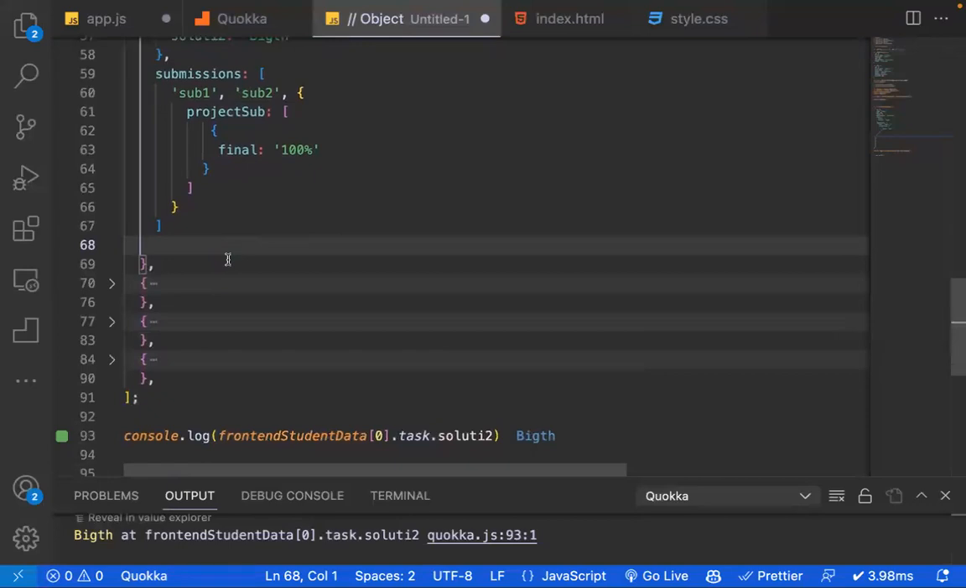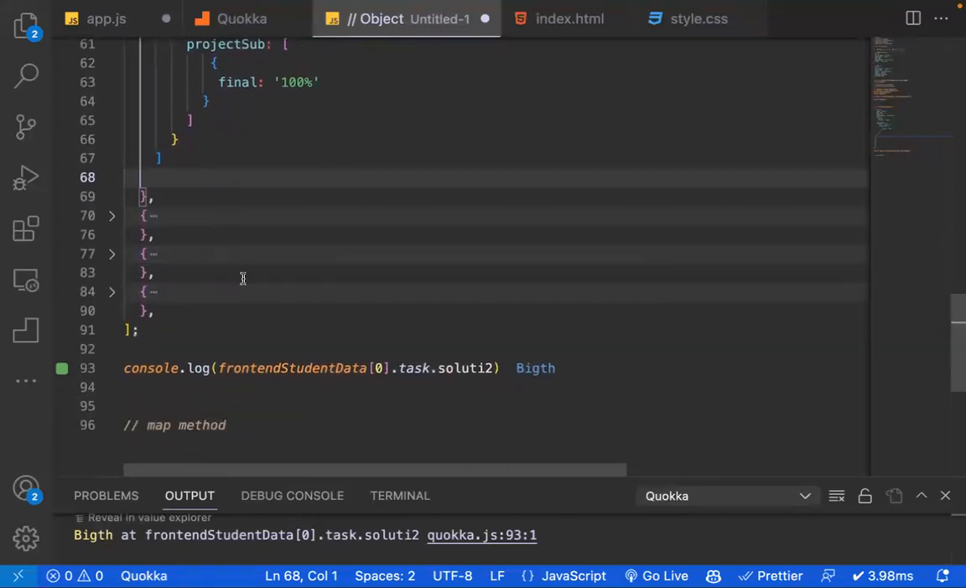So map is a JavaScript functional programming method that is used to map through an array to access each of the objects inside an array.